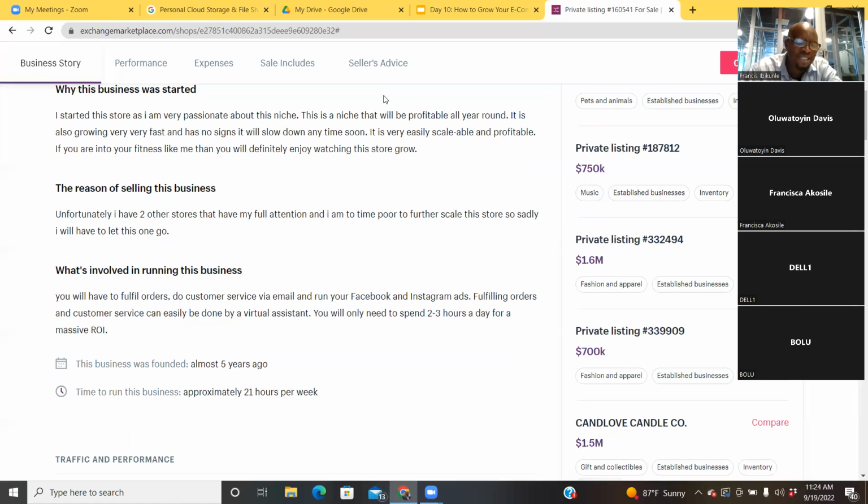The reason for selling the business: unfortunately, I have 2 other stores that have my full attention, and I'm too time poor to further scale this store. So sadly, I will have to let this one go. So maybe it's the least performing, and it needs time to scale and grow more. He doesn't have the time.